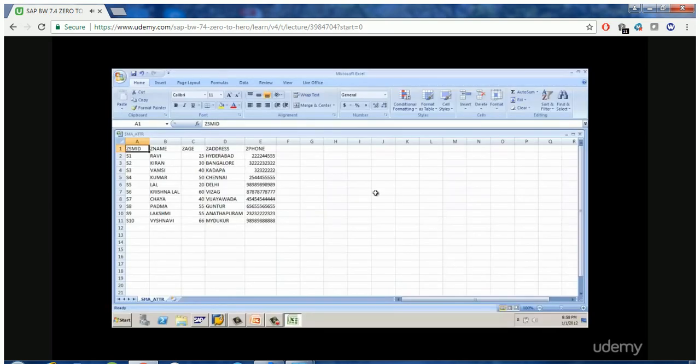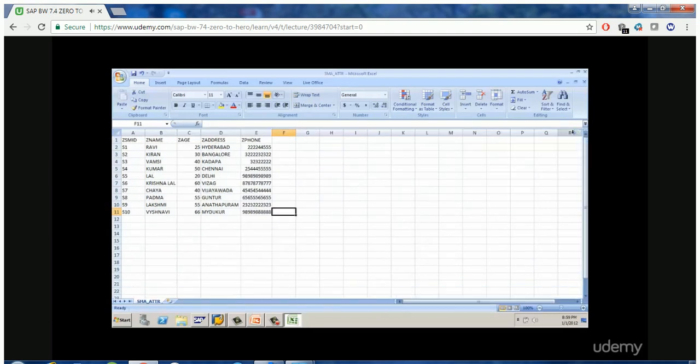Open your Excel sheet and create the fields SMID, name, age, address, phone number. I have created 5 columns here and they contain some data. I have 10 rows of data here. You can enter any data for a sample. So you need to create an Excel sheet with the same structure, just like this.